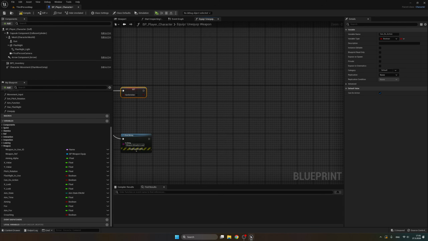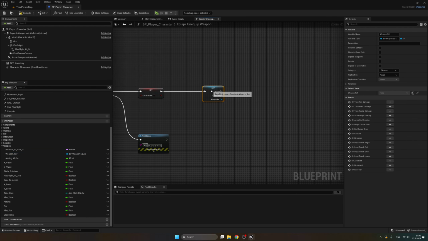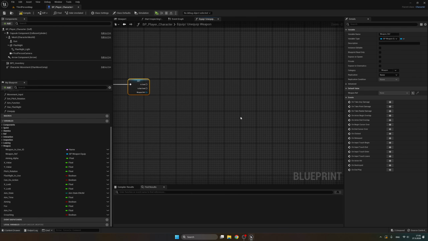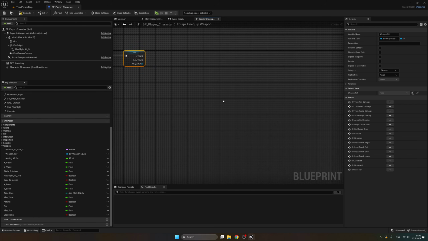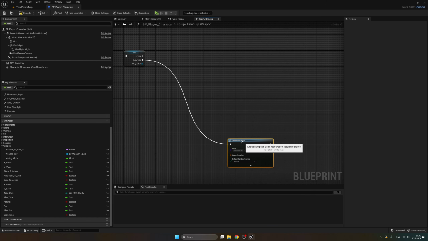After that, we want to check our weapon reference. So let's get it. Let's right click, convert to validated get, like this. Okay. Now, from the not valid pin, let's go that way first. We want to spawn actor from class.